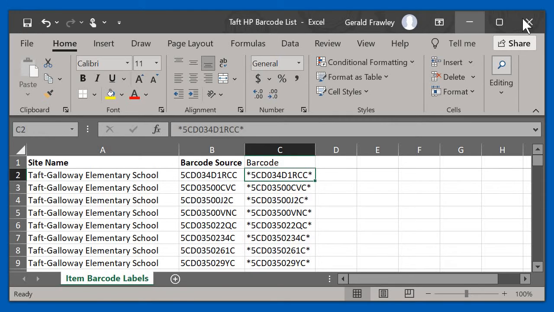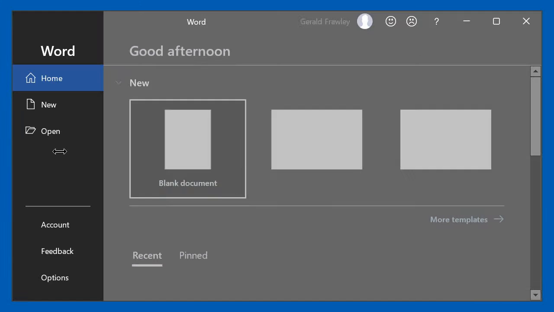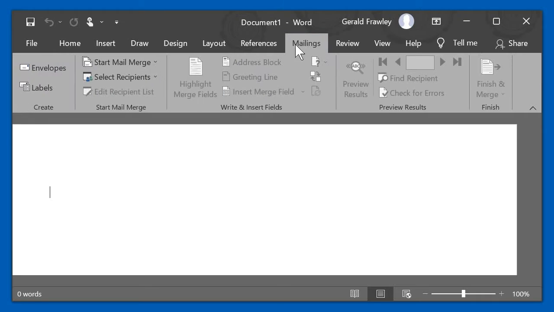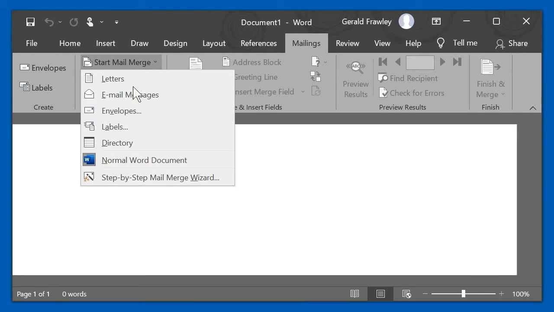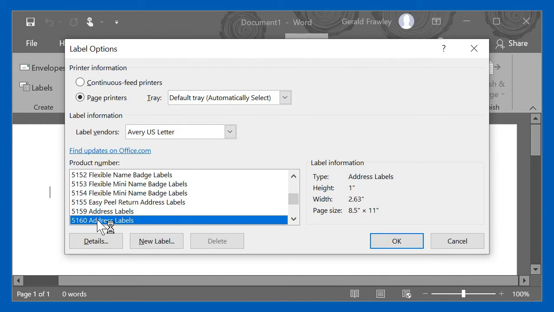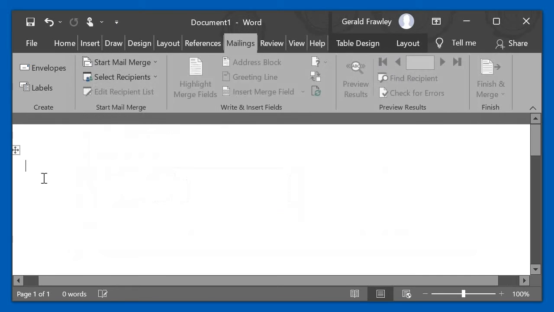Okay, now that that's saved, we're going to go ahead and open up Word. Start with a blank document, and we're going to go to Mailings, and we're going to go to Start Mail Merge, and we're going to go with Labels. We want 5160 labels. There we are already. It's already selected since it remembers from the last time I made these. Going to go ahead and hit OK. You see a little symbol up there that tells you that this is a table. The borders are not showing, but it is a table.